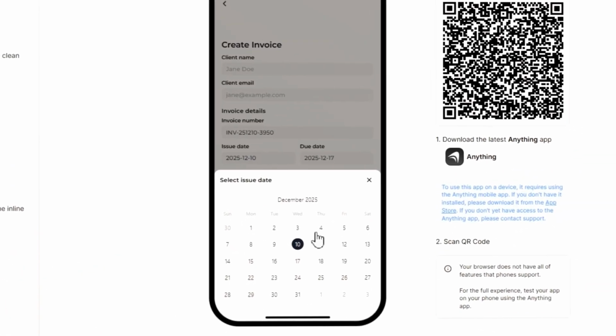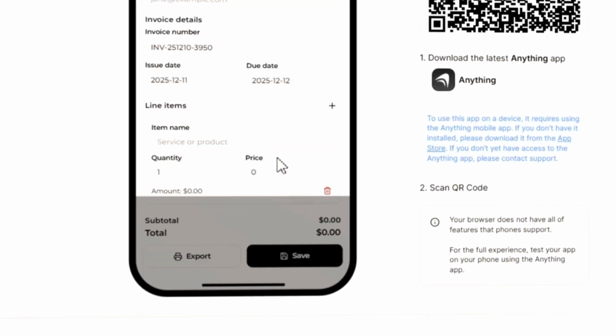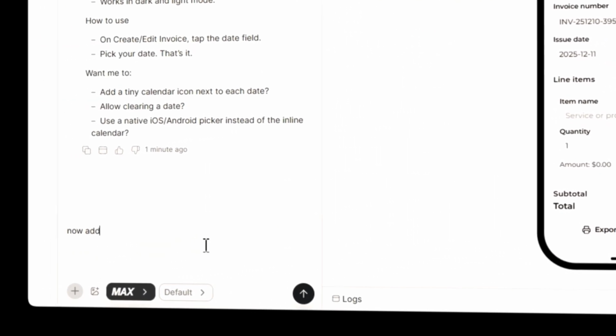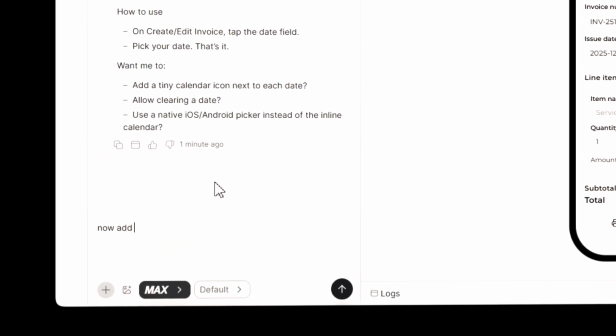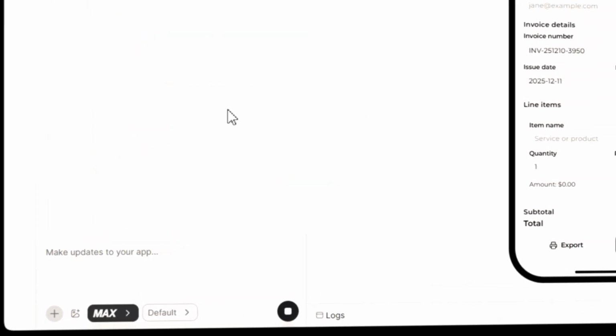You can see it looks so good now. Users can choose invoice date and due date from the calendar. Now we are going to add more designs for the invoice because only one design will make it boring. So write in chat, "Add more designs for invoices," and it's ready.